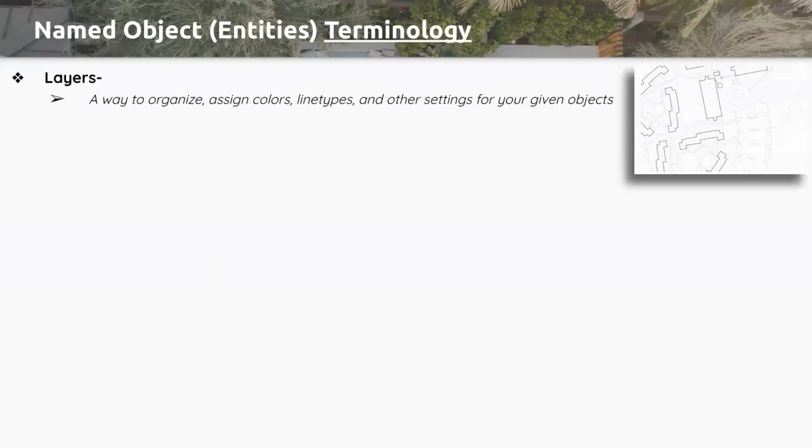That's where we're at. So I want to start off with understanding some of this terminology. I underline the word terminology because a lot of times we say, what are the definitions of these guys? Technically they are definitions, but we're going to be using the word definition a lot differently today, so we're going to use terminology to understand what it is. So layers, pretty simple. It is a way to organize, to assign colors, line types, and a bunch of other things: plotting, transparencies, that kind of stuff.